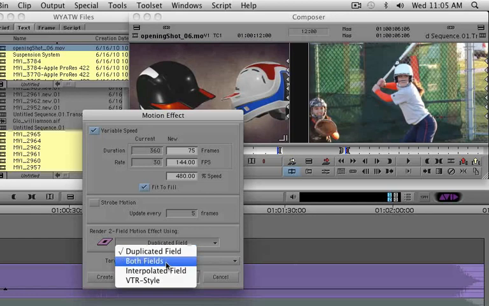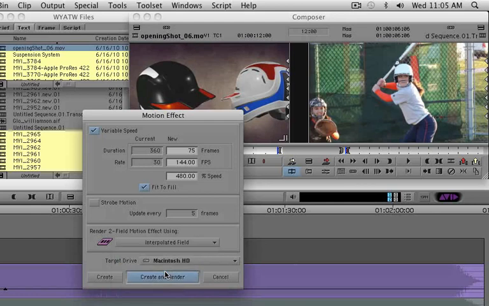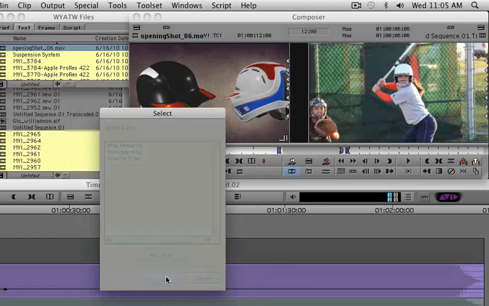It depends kind of on the clip and the footage and how much you slow it down on which one of these ones you want to choose. And sometimes it's a little bit of just a trial and error. I'm going to use interpolated fields. That's the most common, easiest one that should always work. And I'm going to hit Create and Render.